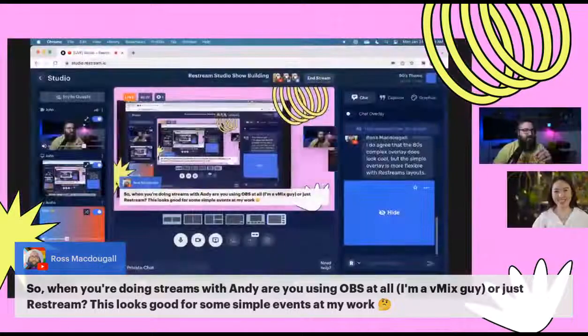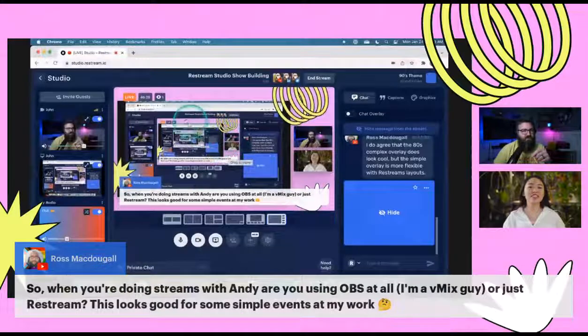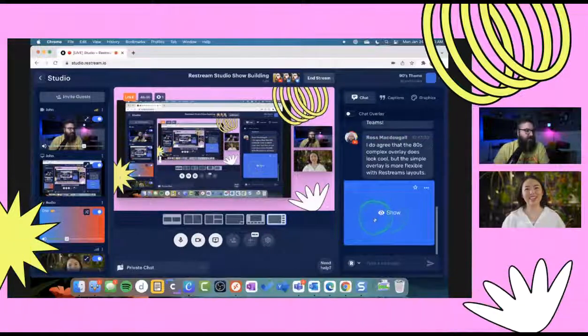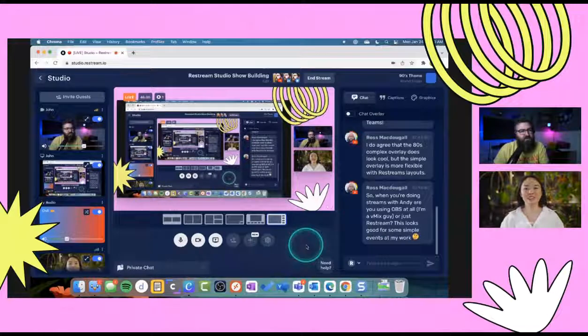So for that reason, I'm going to do Restream so that if I go back to this layout, you don't get this crazy hall of mirrors effect where it kind of goes down. It'll be a nice clean screen share with OBS. But yeah, I really like Restream Studio.